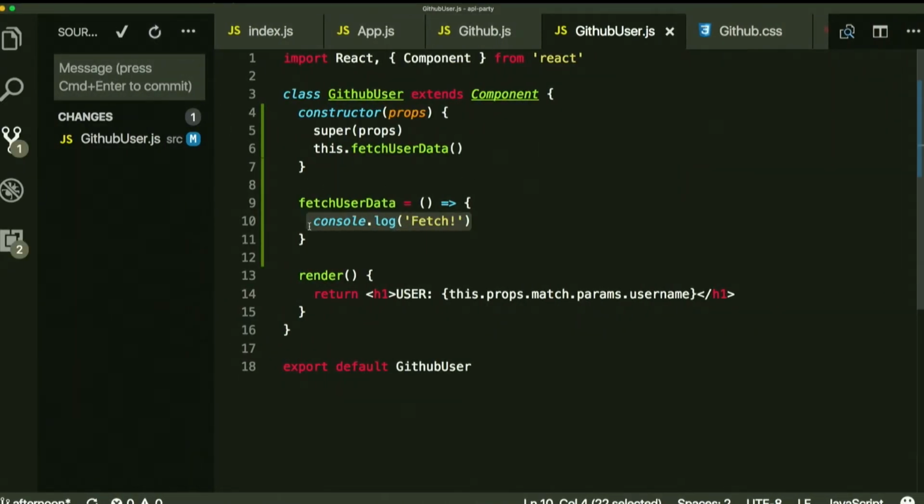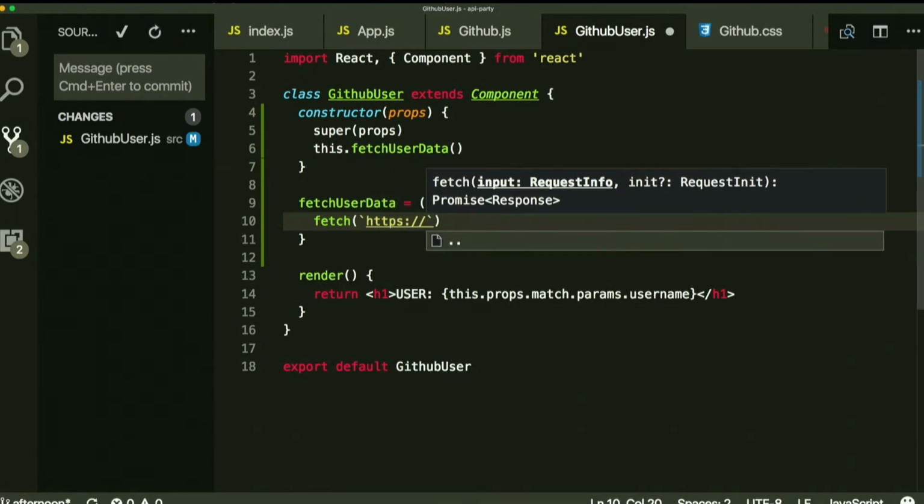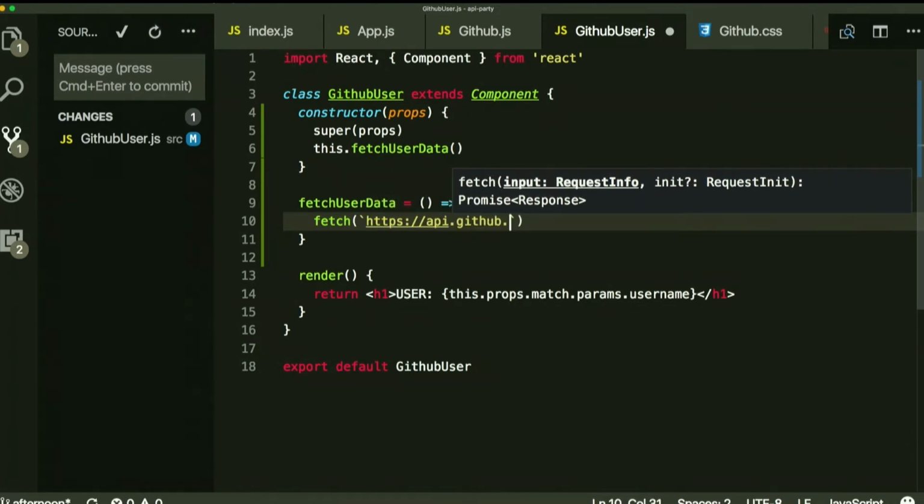So remember, the actual fetch method is globally available, so we can just say fetch. And then we just need to pass it the string of the URL we're trying to get information from. So that was https://api.github.com.